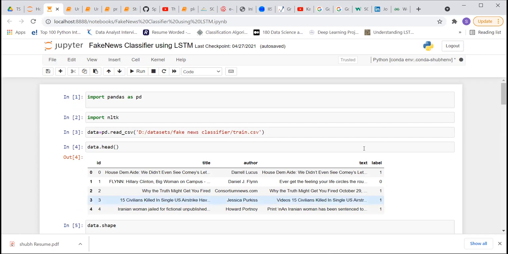In the real world, fake news spreads like a fire. So how do we identify whether it is correct or not? We use various types of machine learning and deep learning algorithms for the analysis of fake news, and here we use the LSTM model for our fake news classifier.